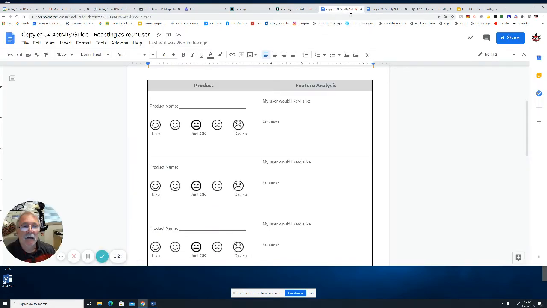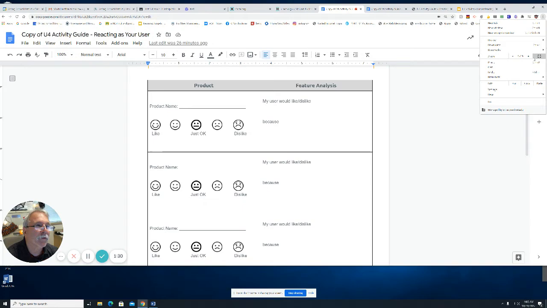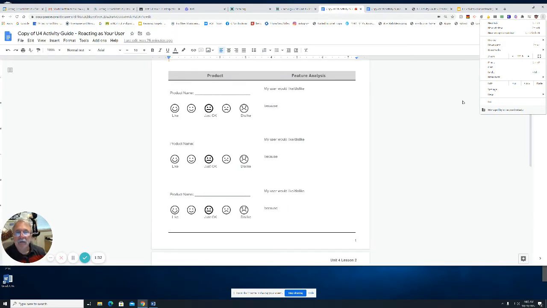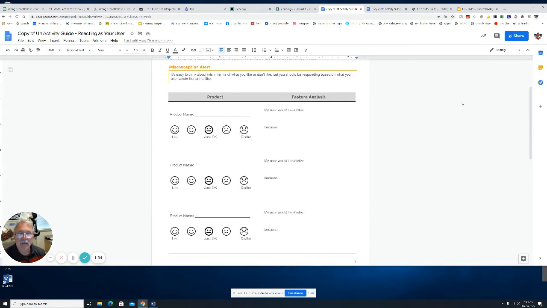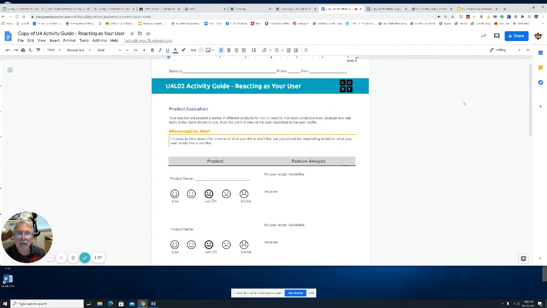So today, here's your activity guide. Make sure that you do have the activity guide. It looks somewhat like this. Let's shrink it down so we can try and get the whole thing in the picture here. Okay, it looks somewhat like this. That's our activity guide. That's page 1. And it even says, Unit 4, Lesson 2 activity guide.